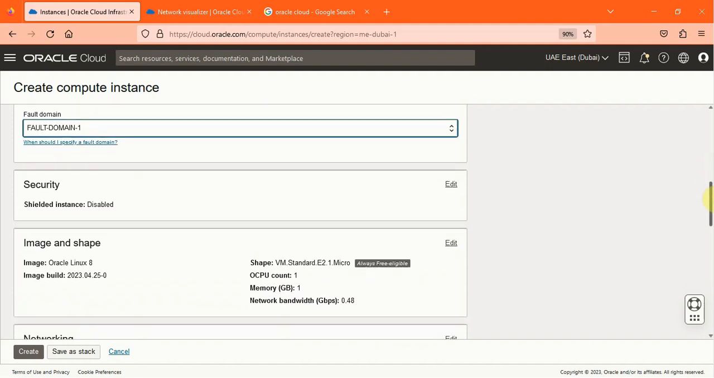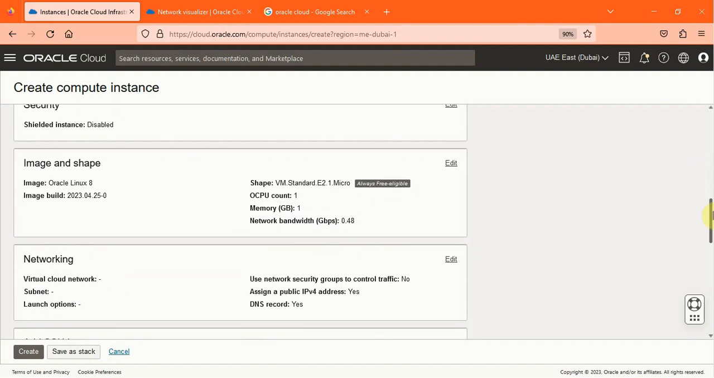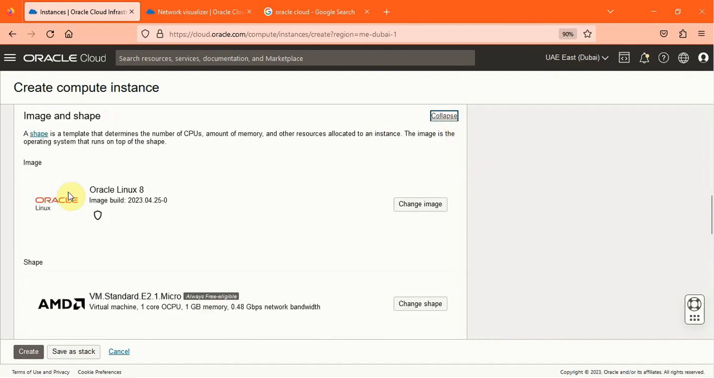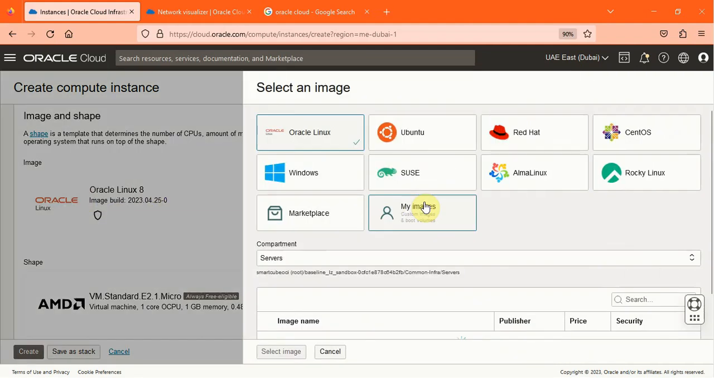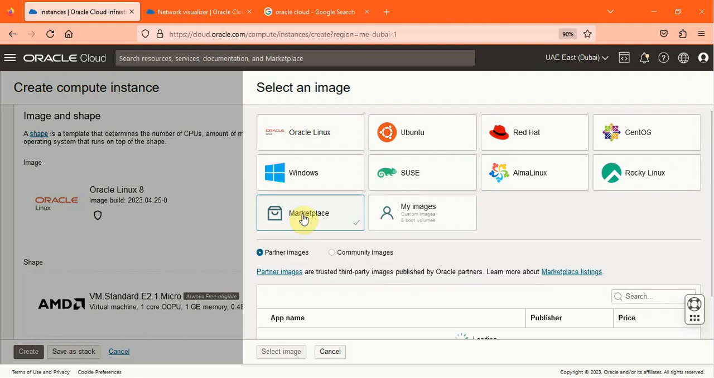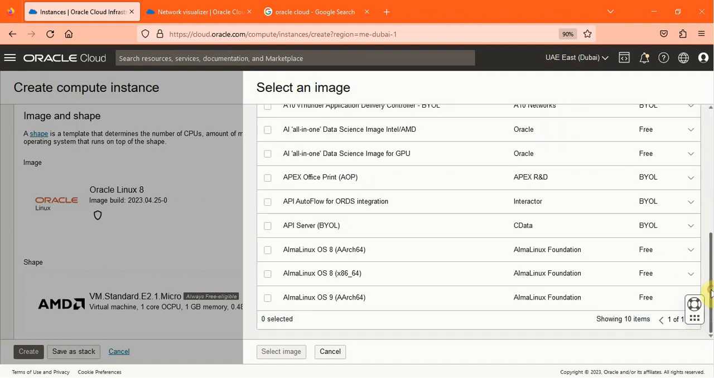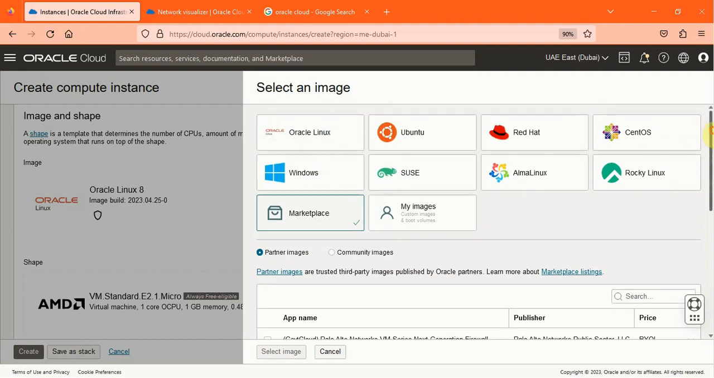Coming down, security by default is disabled. This is a new option here. Image and shape, this is the image they are going to give. You can change the image, you can choose any image which you want, and you can also go to the marketplace. Even from the marketplace you can select whatever name you have in mind. You can select any operating system which is available, either Palo Alto, FortiGate, anything, just name it.